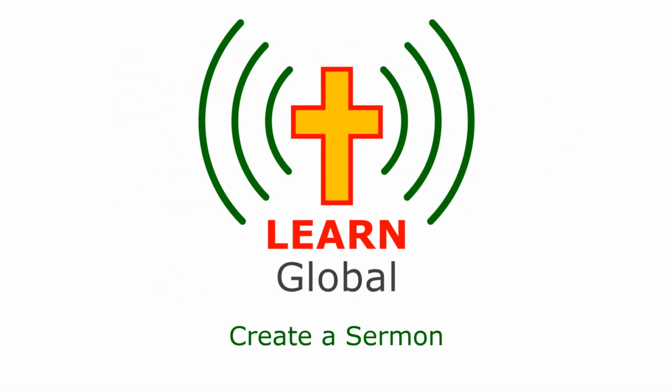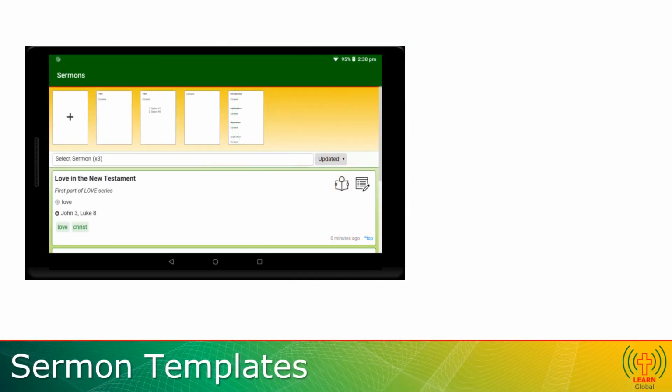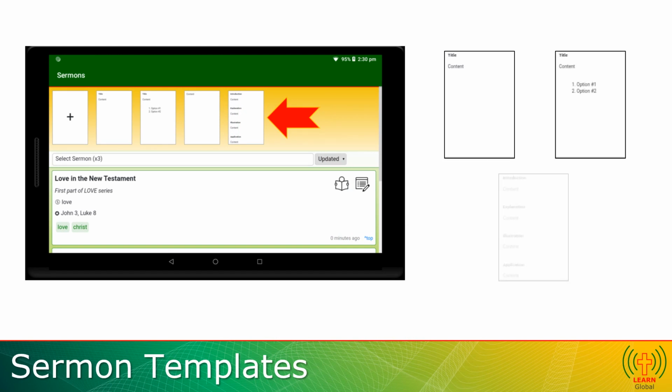When creating a new sermon, you can choose to start with a blank screen or use one of the predefined templates. Swipe across the templates at the top of the screen to preview their content structure. Tap to select one or tap on the first image with the plus symbol to add no initial content.